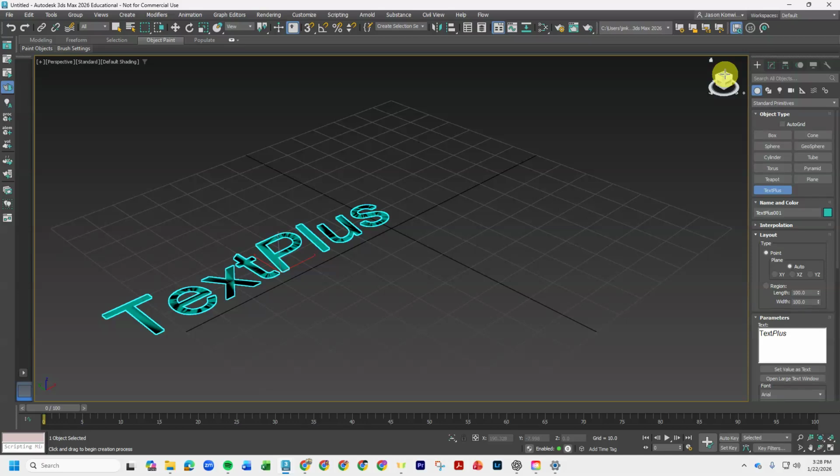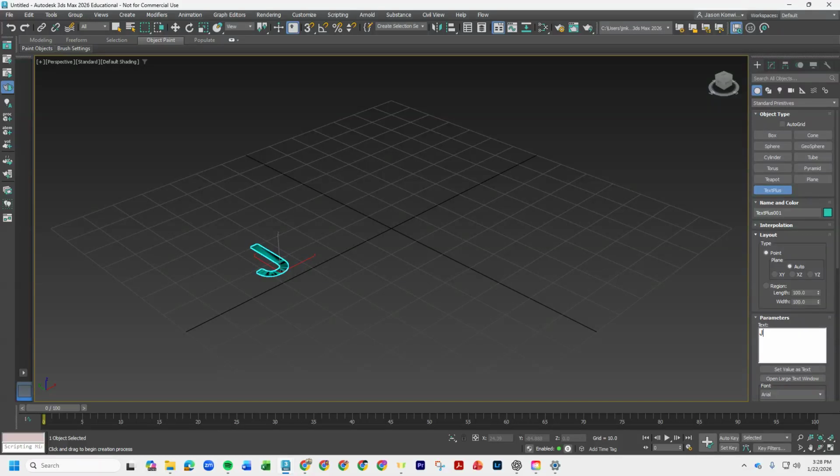And if I change my view to top view, I'm not going to click yet, but here's what I don't want it to say: text plus. I want to do each of my letters separate and individual so that I can animate them separate. If I type it all as one, they're going to move together. So I'm going to do my first name because it's shorter. I'm going to do Jason.